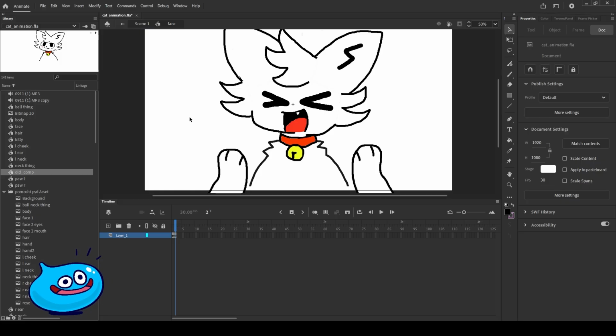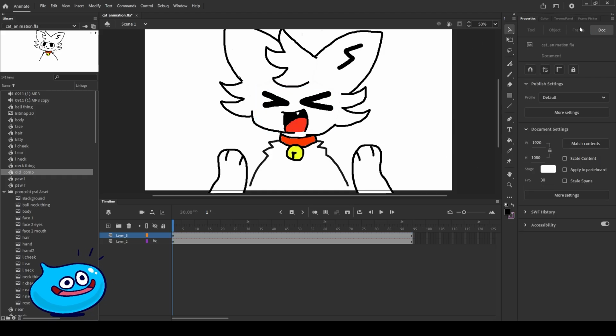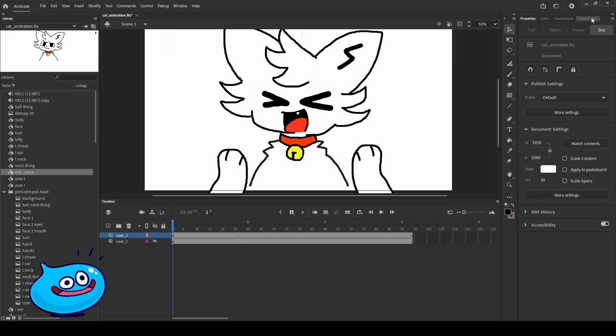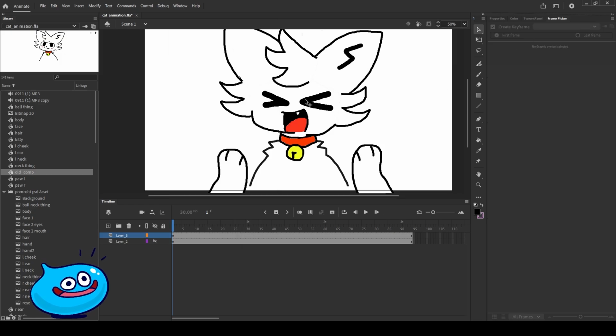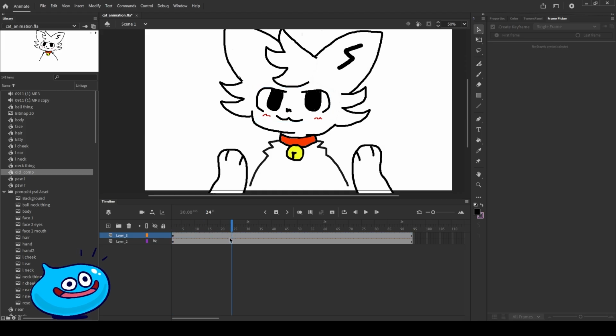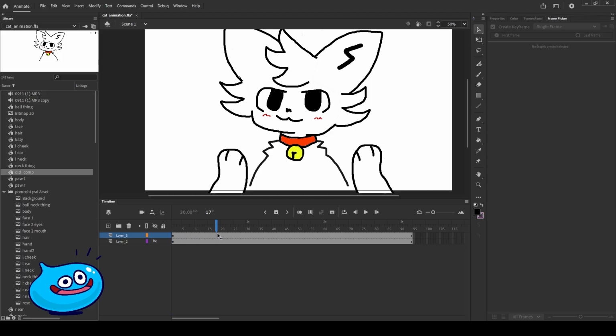And what that'll let us do is whenever we want the kitty's eyes to close and mouth to open, we'll just set the face symbol to frame 2, like that. You can also open up the frame picker window, but I already have mine open. So when you select a symbol that has more than one drawing, it will let you pick which frame you want. And then it will automatically make a keyframe for you, just like that. Isn't that nice? So now our kitty is all ready to go.